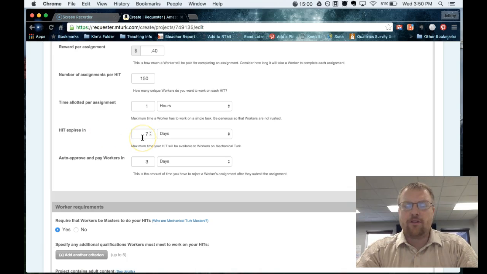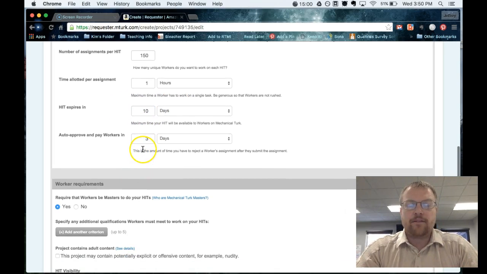Hit expires. How long do you want to allow it to be active? So how long do you have to collect your data? Obviously, the longer you leave it up, the more people you're going to have respond, and so that's fine. A week is usually enough. Maybe 10 days. Once they respond, how long until they're automatically paid?